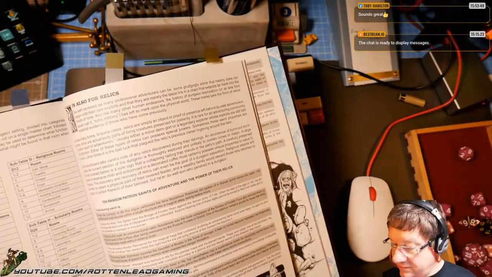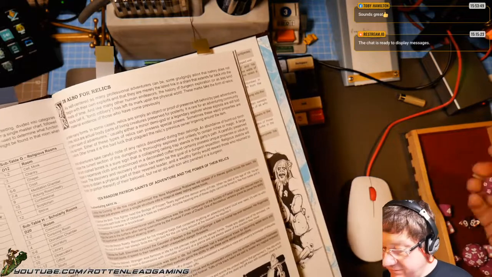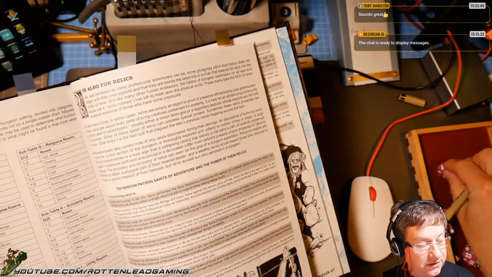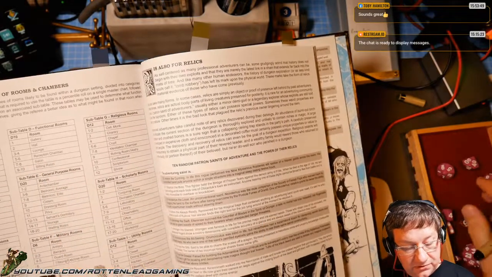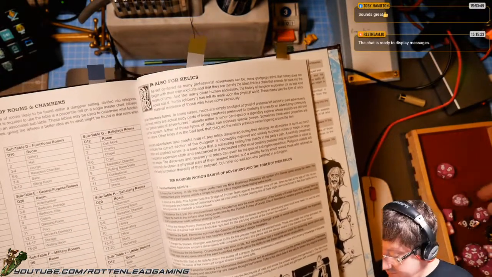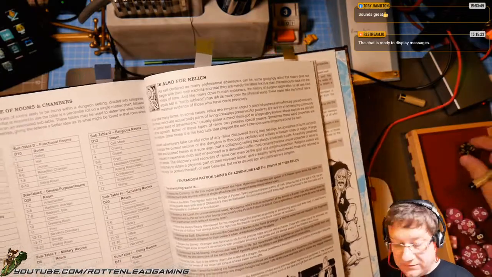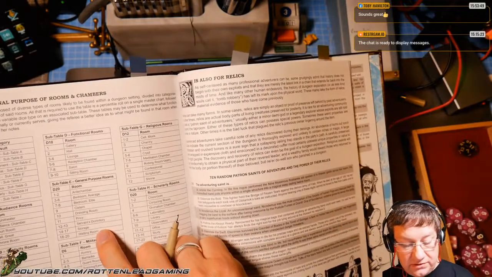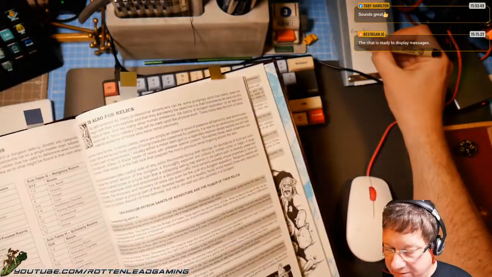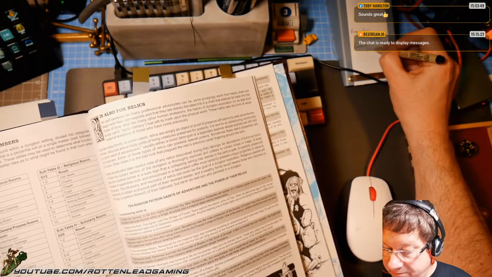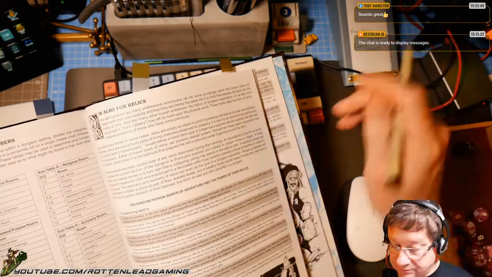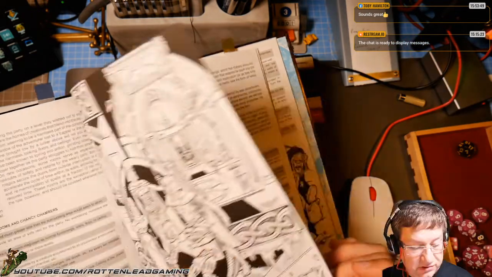And room 6, let's have a look again on the D100. So 45. It's going to be a general purpose room, and this is a D20. 17. It's storage. Okay, nice and simple. I like that. Two simple, purposeful rooms for this area. A meeting chamber and a storage room.